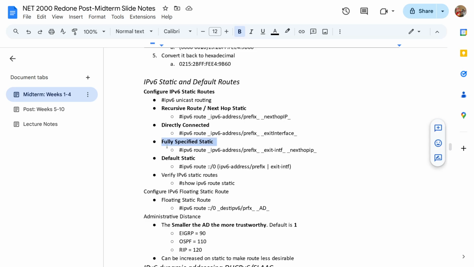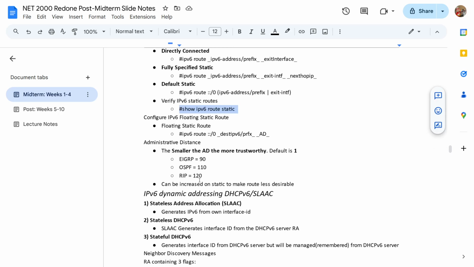Then we have fully specified static, so IPv6 route, and your destination address, and then the exit interface and then the next hop IP, because it includes the exit interface and the next hop, making it fully specified. Now for a default static IPv6, it is IPv6 route, double colon slash 0, and then the exit interface or the IPv6 address. Now you can verify this via show IPv6 route static.